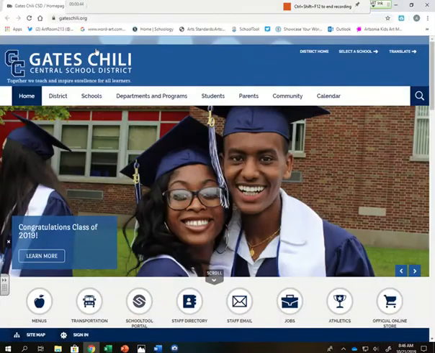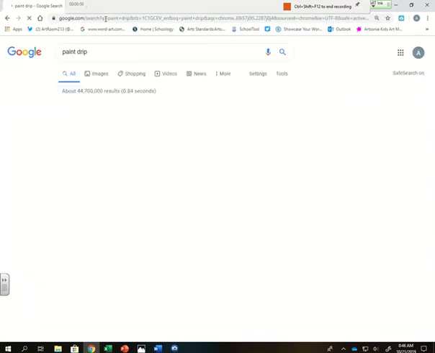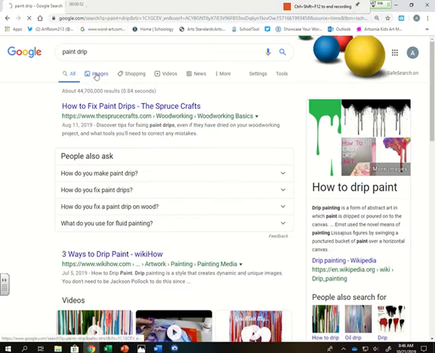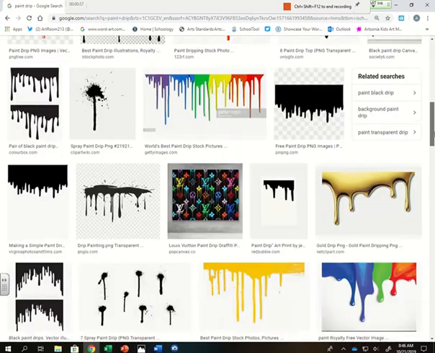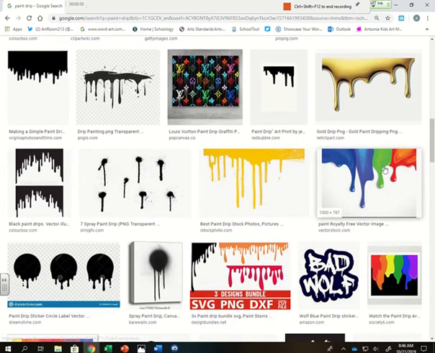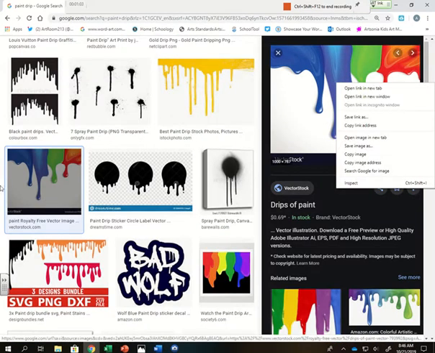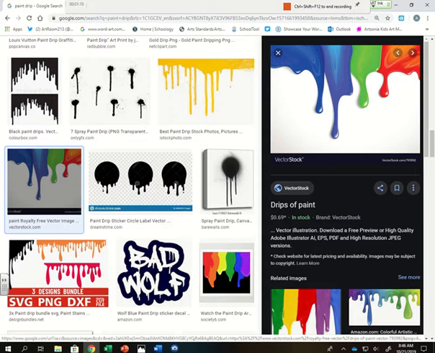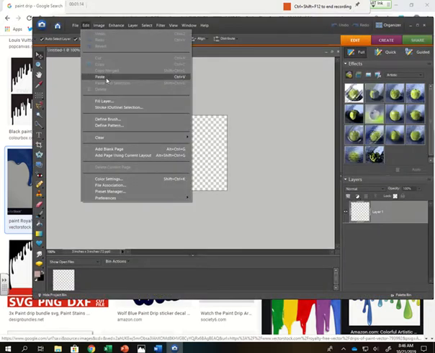Okay? Then you're going to go find the picture you want to animate. So let's say I'm going to look for a paint drip. And I'm going to click Images. And I'm going to find my image that I want to animate. And I want something that doesn't have sort of a watermark in the back. Then you're going to copy the picture, copy the image, but don't copy it from the full site because the smaller size is fine. So I'm going to say Copy Image, and I'm going to go back to Photoshop, and I'm going to say Edit Paste.